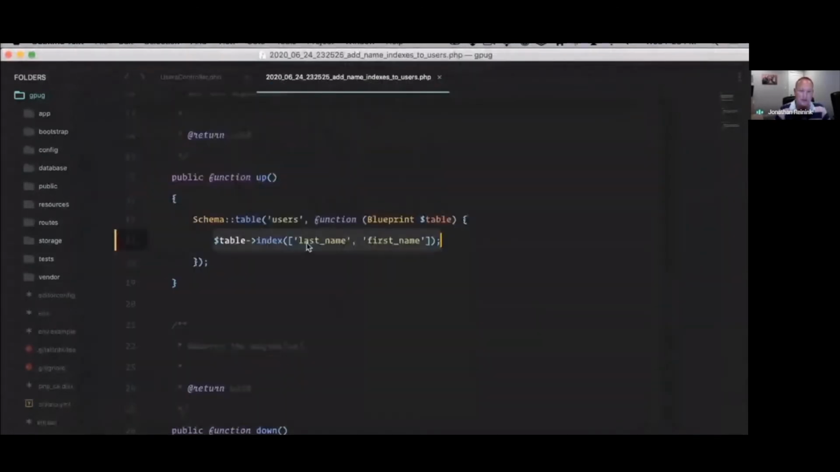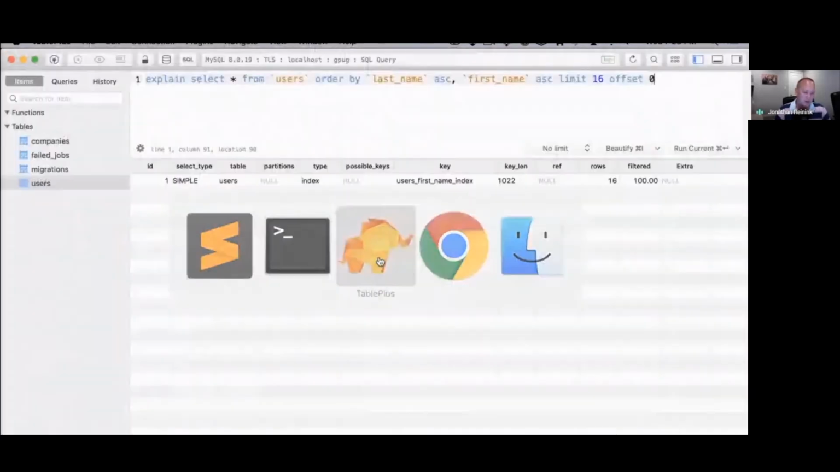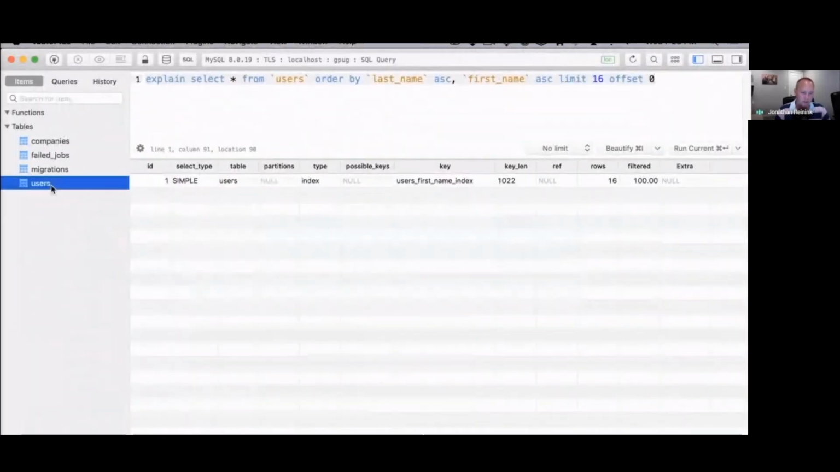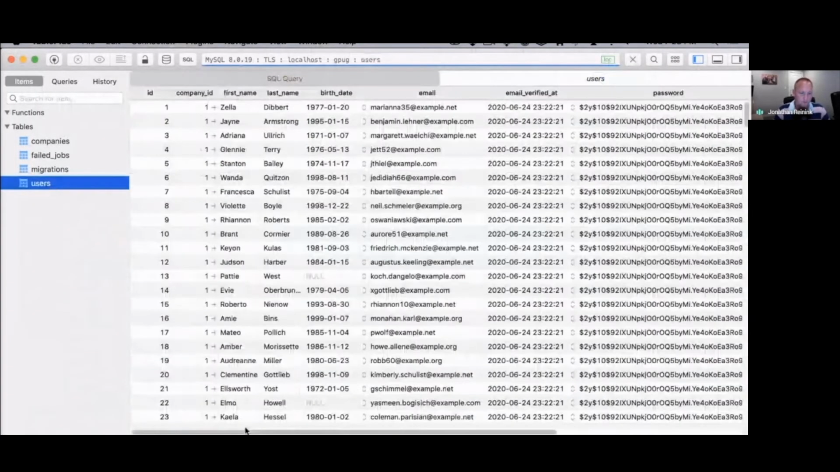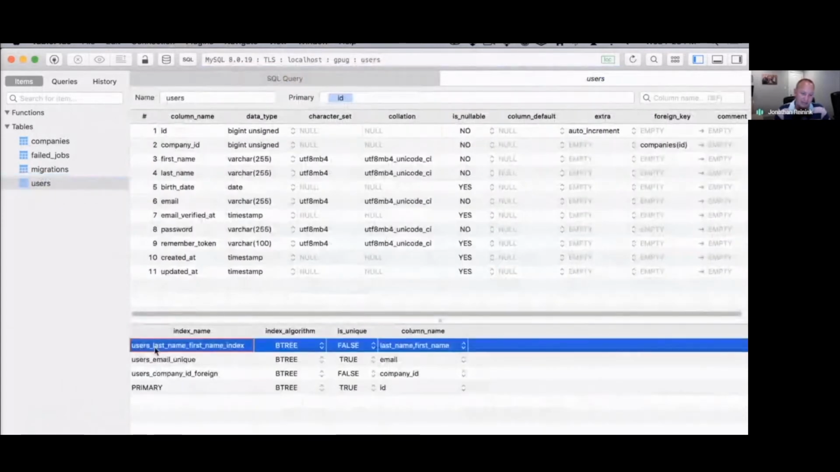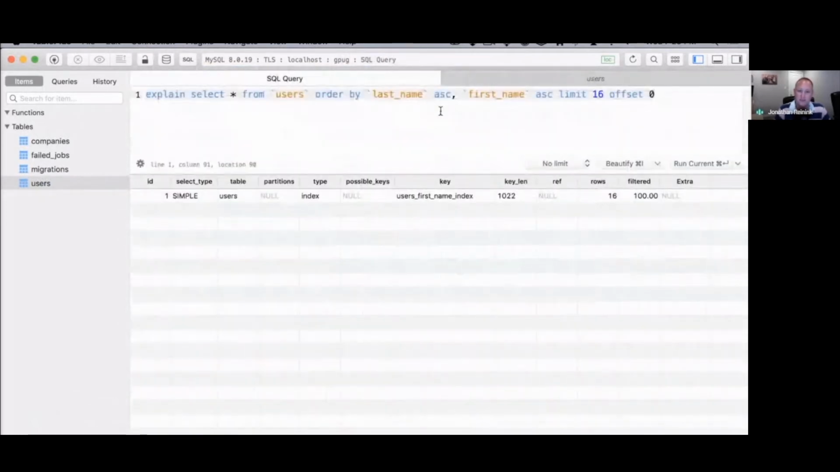And if we go back to Table Plus here, and we go to the users table and we see in our structure for the table, you can see now that we have a users last name, first name index, and that's on two columns, the last name and the first name column. And if we run the explain again, you can see that it's now working. We're now getting our users last name, first name index, and we're not getting any file sorting happening.